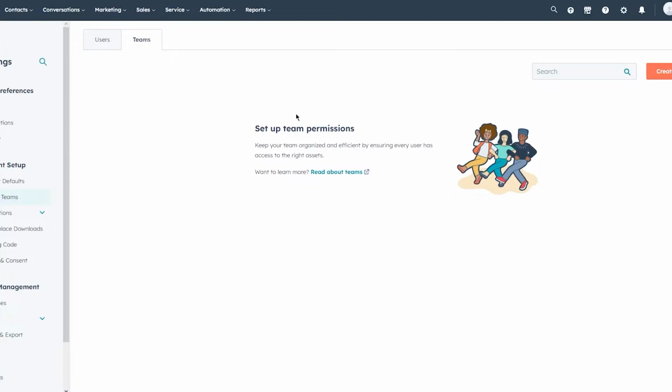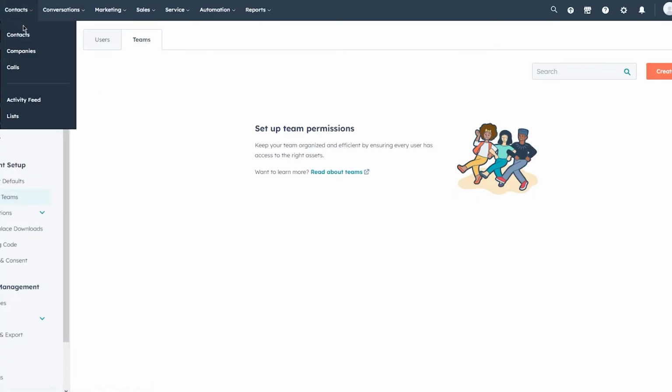Now, let's go ahead and discuss HubSpot's free features more in depth. So obviously you can see these tabs here: contacts, conversations, marketing, sales, service, automation, and reports. So what will we make of these? To get started, first of all, we're going to go on contacts, as so.